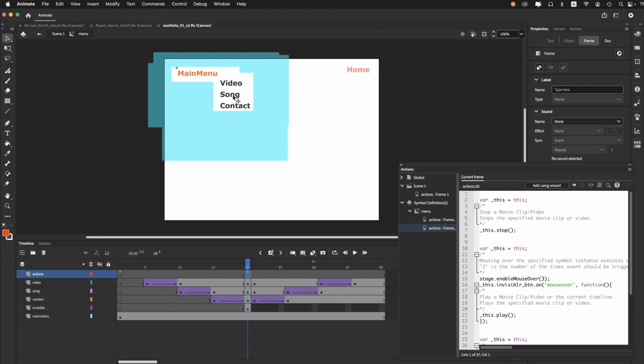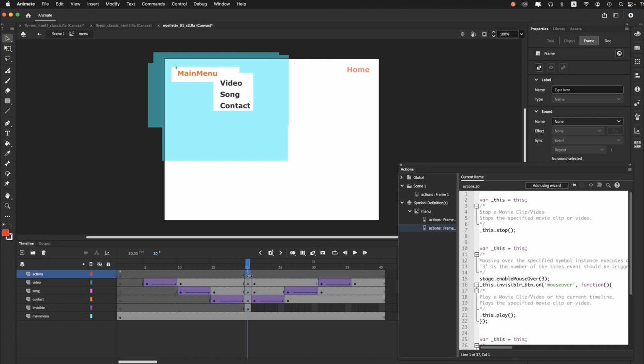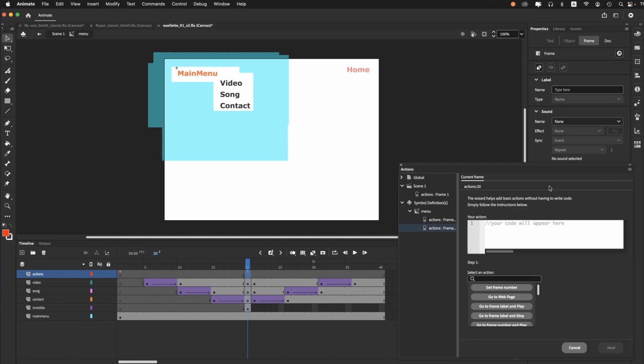So two more buttons to do. Song. All right, so don't want to click on the item. Actually, that was a mistake on my part. Let me click on the frame label. If you were using components, yes, that might have been the way, but we're using the wizard here today. So you want to address the keyframe that the wizard will drop the code into. And we're going to continue.